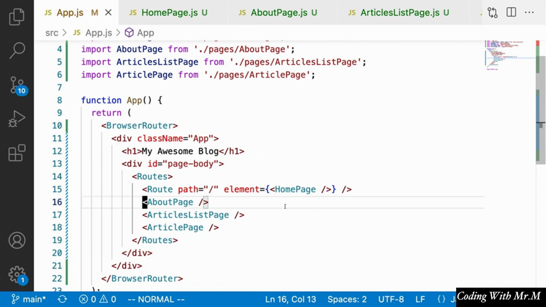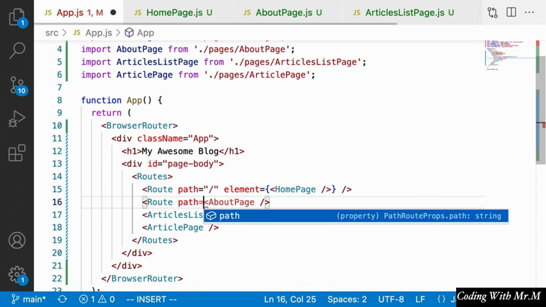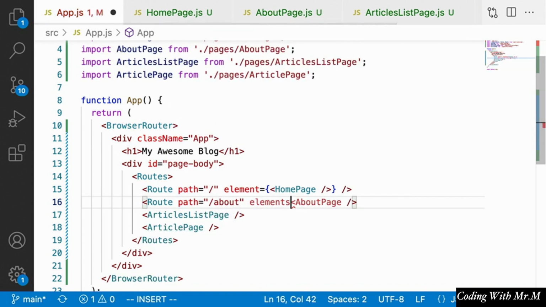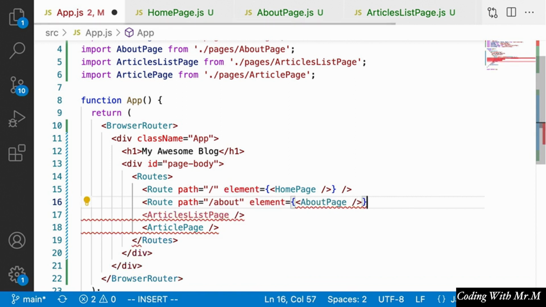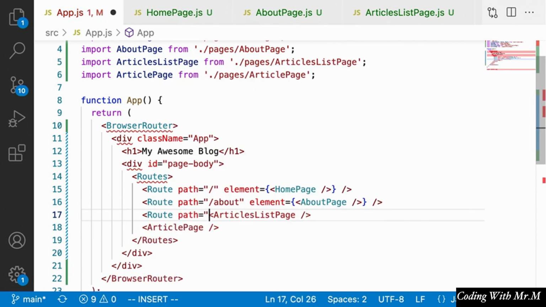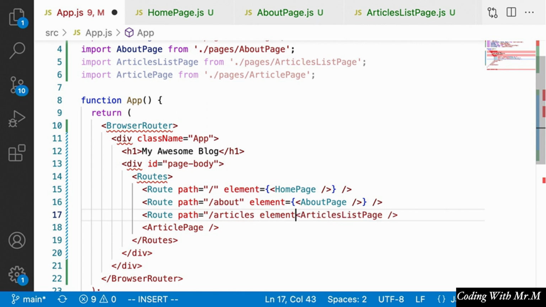So we'll say Route, and for our about page the path will be /about, and for the element we'll just say equals AboutPage like so. And then for our articles list page, same thing. We're going to say Route, the path for this one is going to be /articles. And then for the element we'll say equals ArticlesListPage. And oops, I forgot to close the quotation marks. There we go.